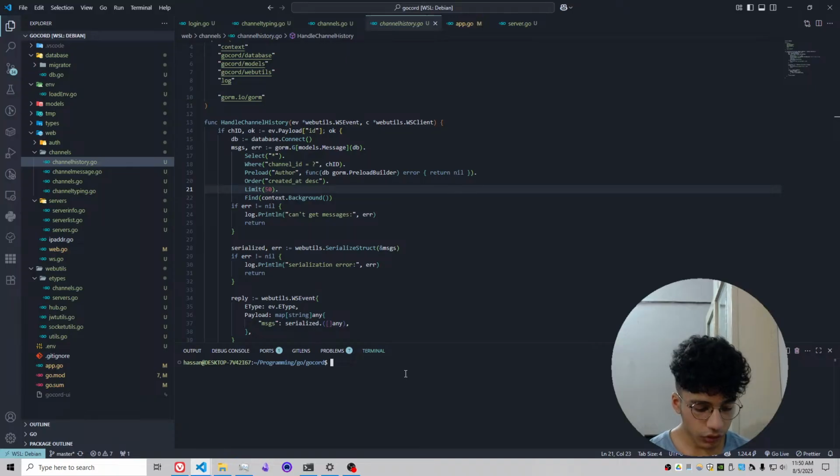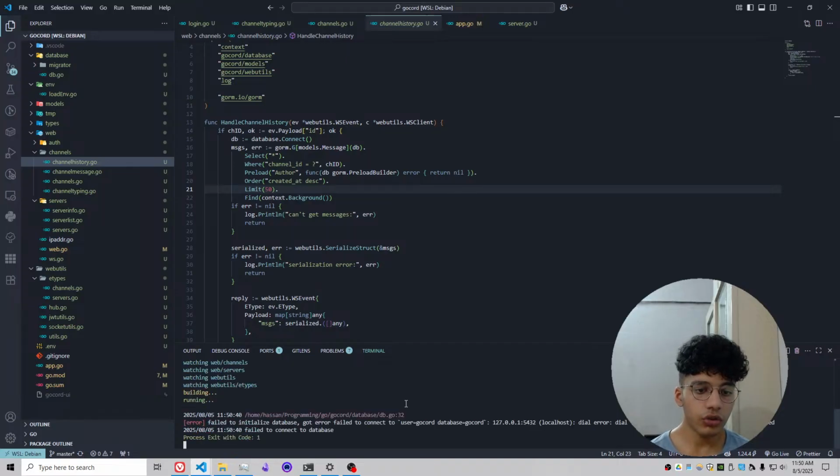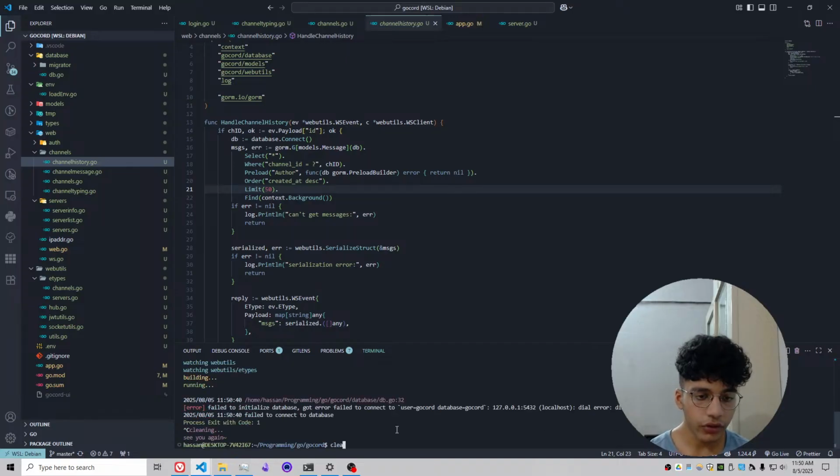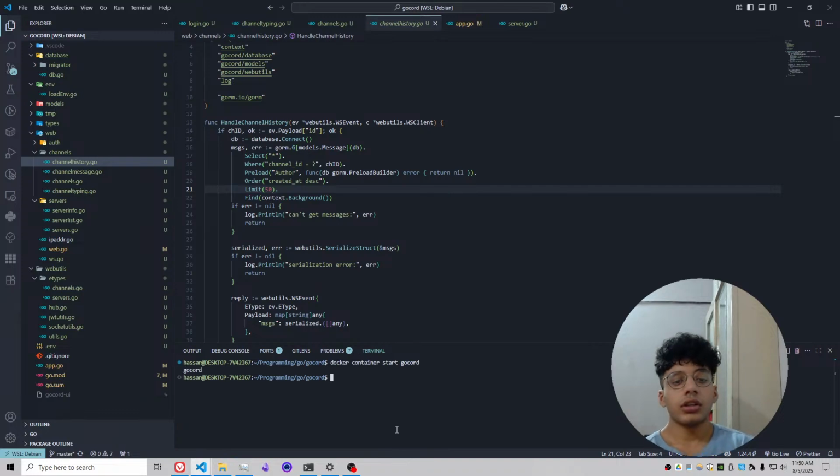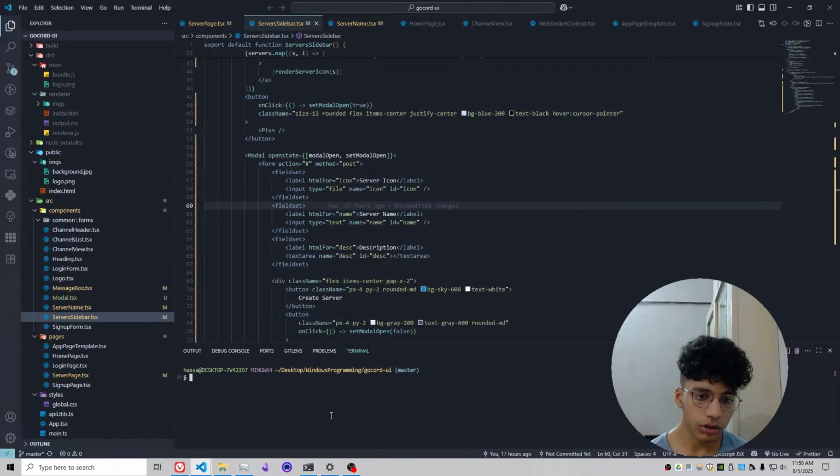But enough talking. Let me just run this thing and just start developing it. So I'll use air, and as always, I forget to start the database. Docker container start gocord. I need to give it a minute. Databases always take a minute to start, so yeah, we'll wait. In the meantime, we can obviously start the front end as well. Npm run dev.